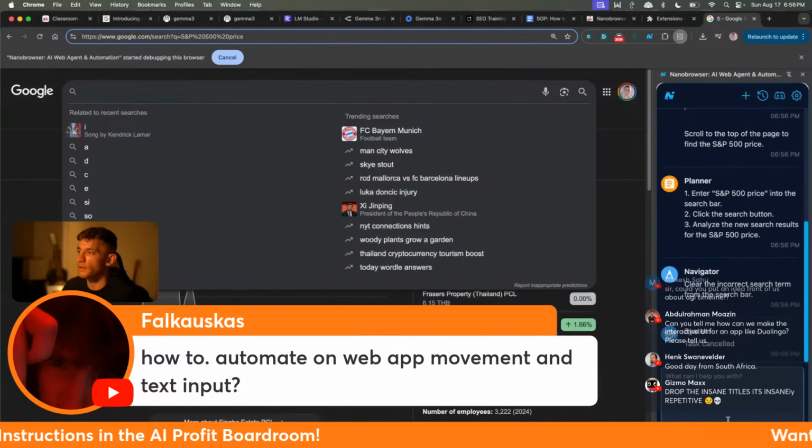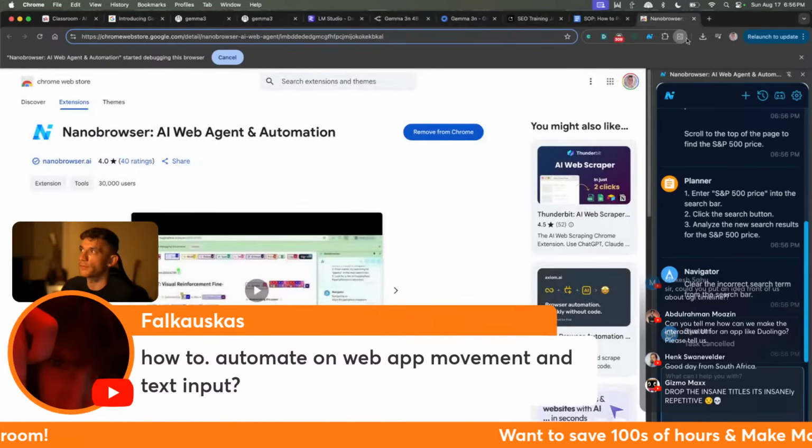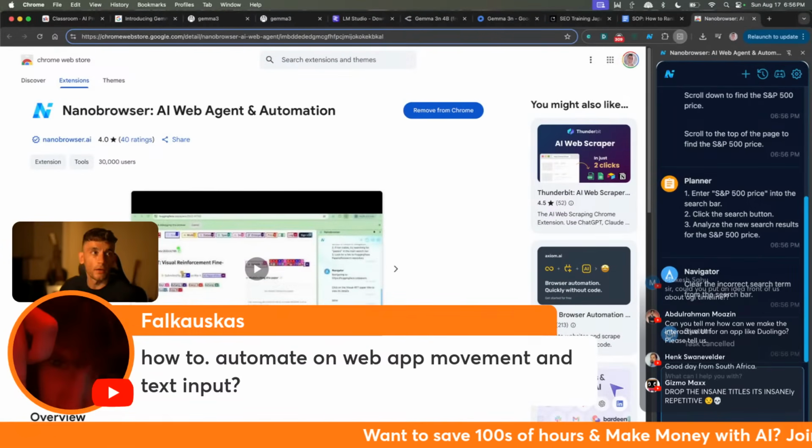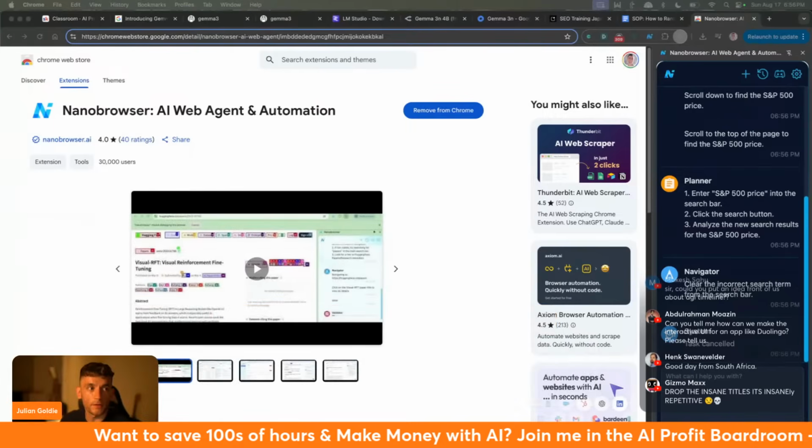You can also stop it at any time as well. And then you can get it to control your laptop, browse, tweet, etc. And it is really, really cool. All right. So that's basically how I do it.